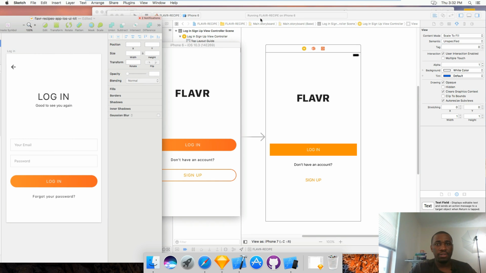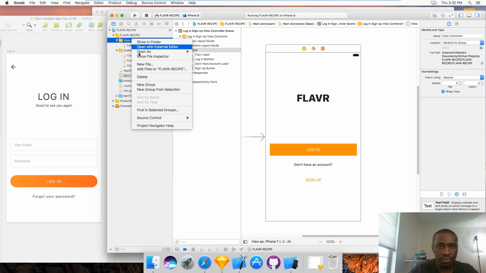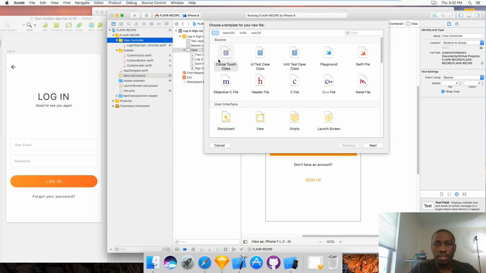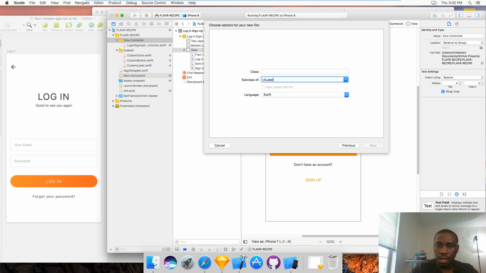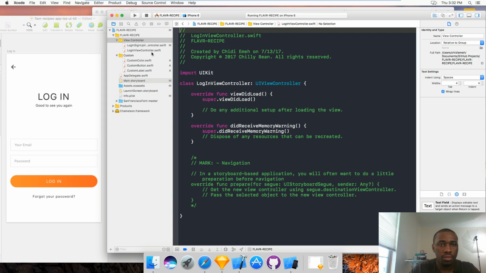All right, so what I'm going to do is create a new view controller, a new file, and it's going to be a Cocoa Touch class, a subclass of UIViewController. Then I'm going to name it LoginViewController, with a capital letter. Hit next, hit the create button, and there we go.